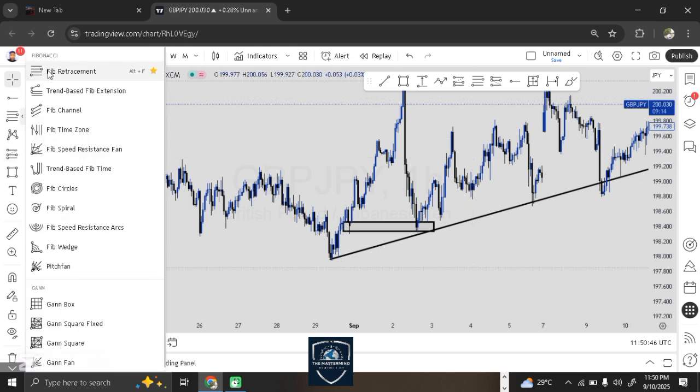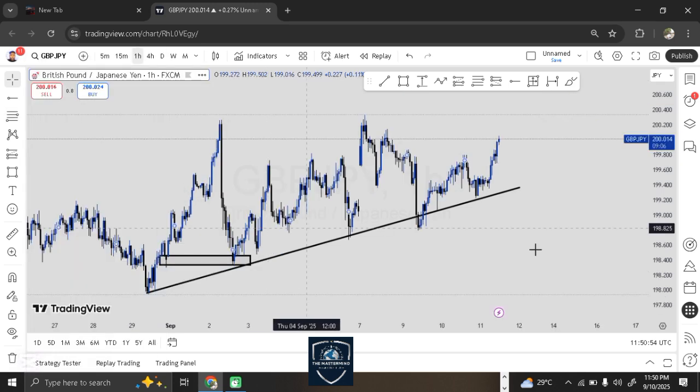If you come to this one, we have fib retracement. This is fib retracement. You get this first line here. That's what we use fib retracement for. Fib retracement will help you know where the market will possibly reverse from.